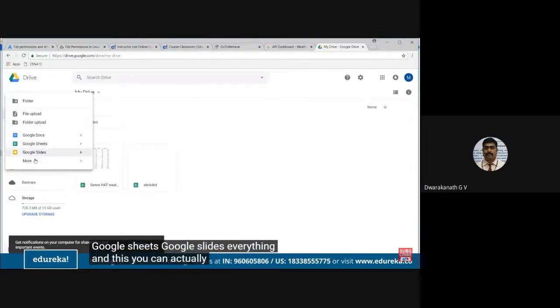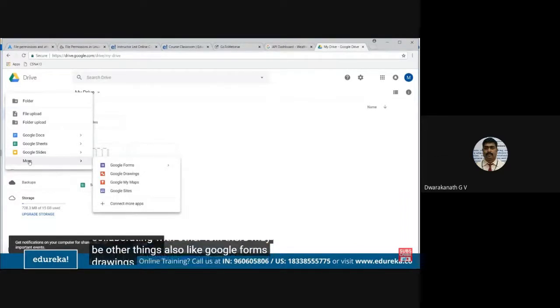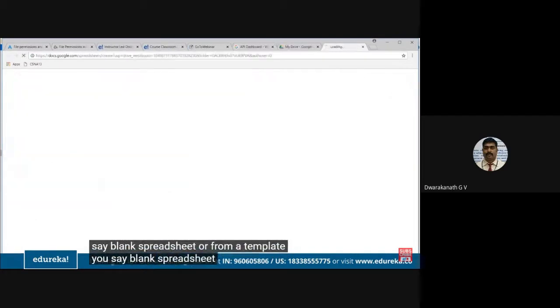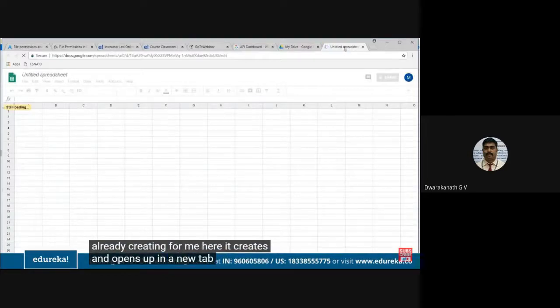And this you can actually use for collaborating with other folks. There may be other things also like Google Forms, drawings, maps, a lot of stuff you can create. What we need to do is create Google Sheets. You say Google Sheets and then blank spreadsheet, or from a template; you say blank spreadsheet. Create that and you have to give it a name. So it's already creating for me here. It creates and opens up in a new tab.